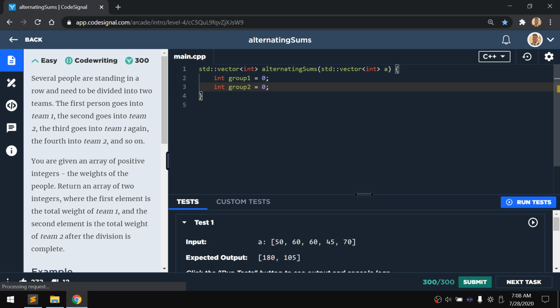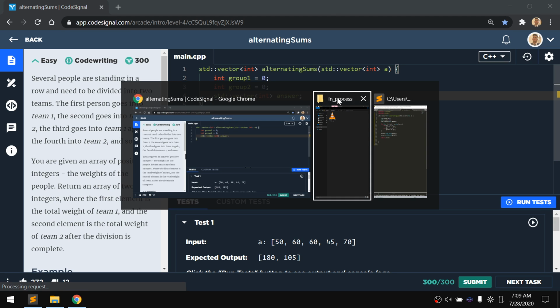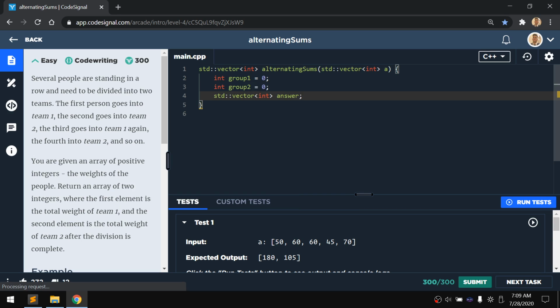Now, once we have both those set, we need a vector to be used as our answer, because in the expected output you'll see it's essentially an array or a vector that we need to return. So we need to create one that we can use later on. So we'll do std::vector of type int, and that's going to be our answer here. Now, as we loop through the vector that we're passed in, we want it to alternate the numbers and then add them to their respective group.